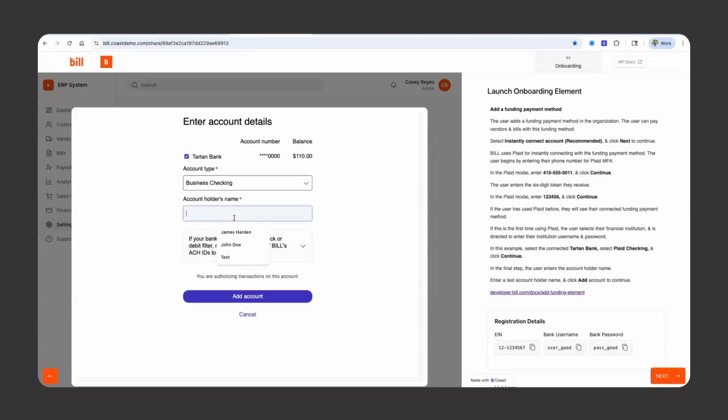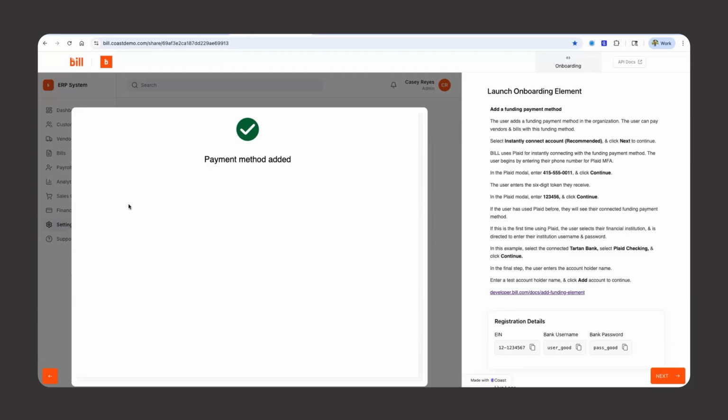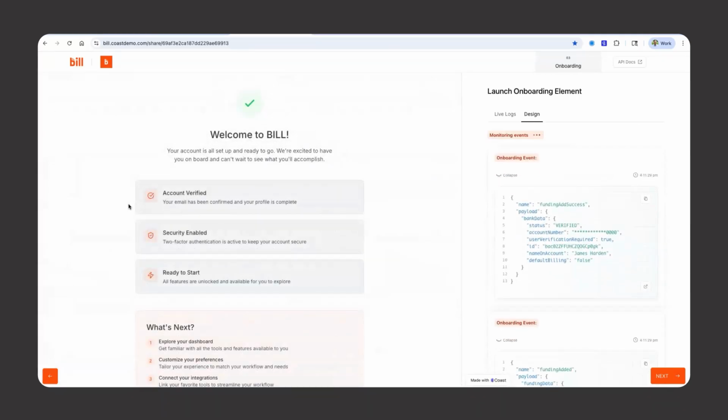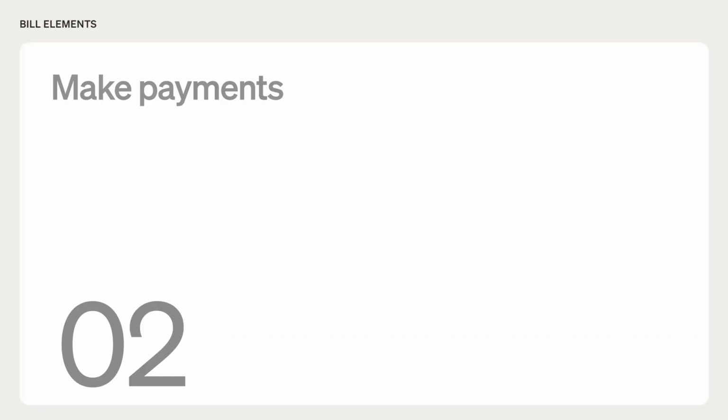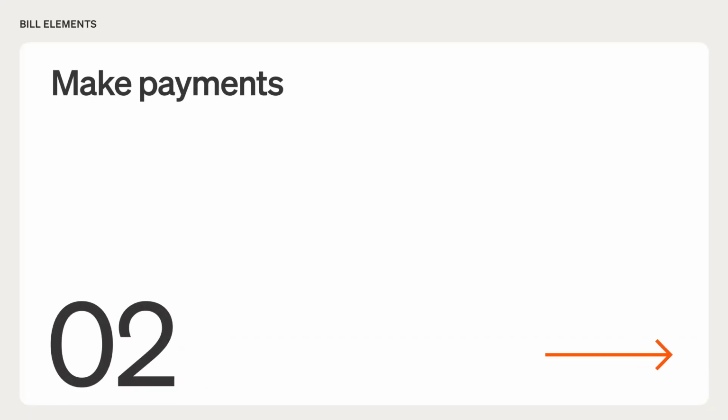Need to add one more piece of information about who I am. And my payment method is added. And so now I'm taken back into the ERP system. So I have completely onboarded myself. I'm ready to make payments from within my accounting solution.